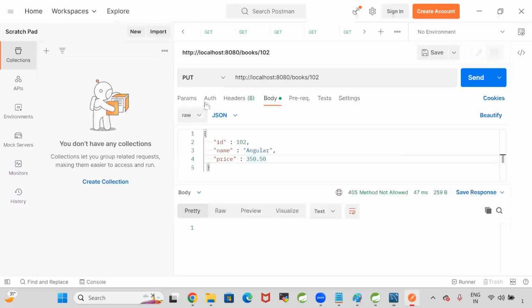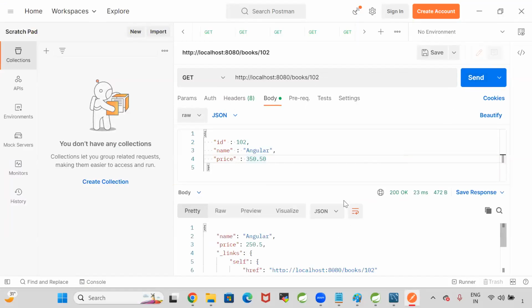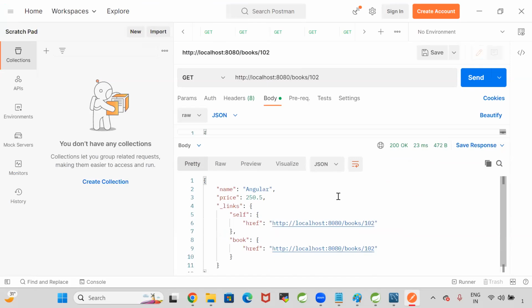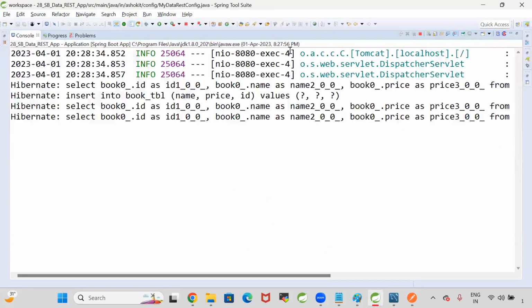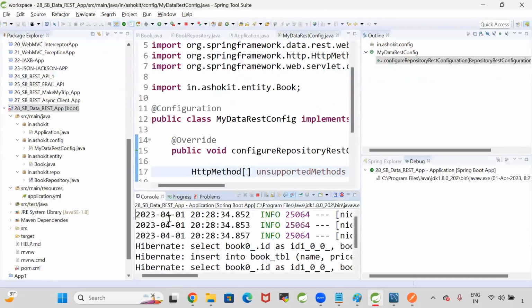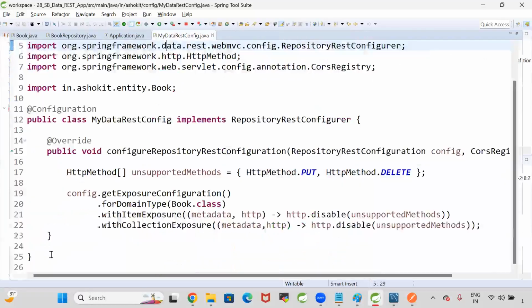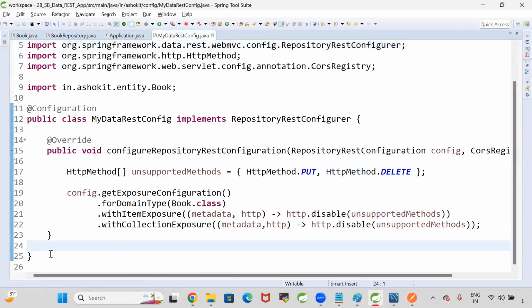Okay, let me go for a GET request with /102. Am I able to retrieve the data? Yes, the GET method is supported. GET is supported, POST is supported, but PUT and DELETE are not supported. Why are PUT and DELETE not supported? Because we restricted them. How did I disable them? By using REST configuration.